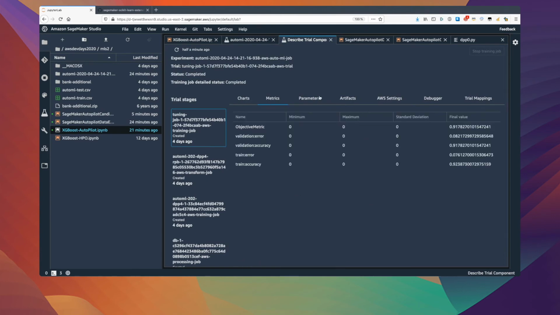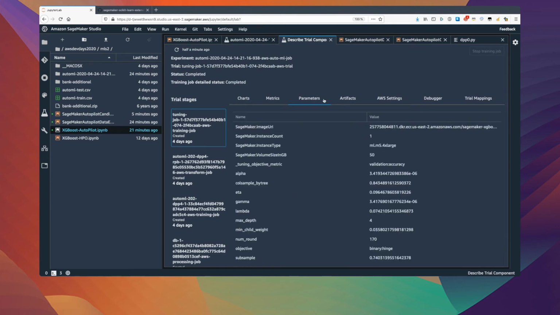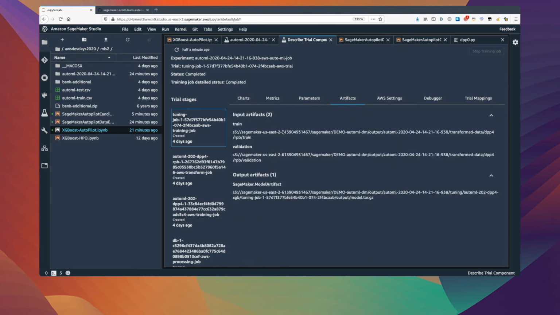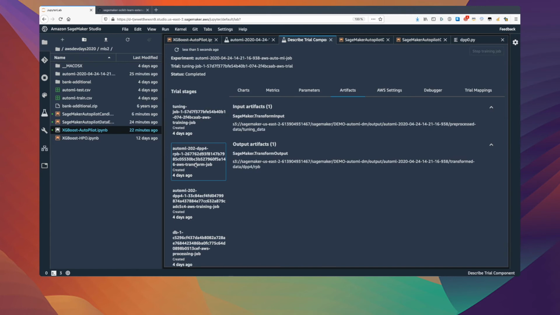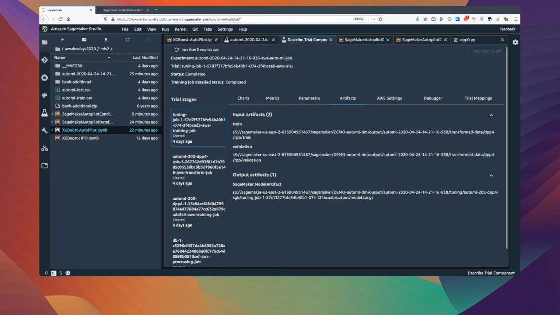So you have a lot of traceability information to see, okay, what is this job? What are the metrics? What are the parameters? What data was it trained on? Where's the saved model? And of course, the input artifact here, that data set, you can see it comes from the DPP4 pipeline, would come from those previous jobs that have been run during the pre-processing step, right? So you can exactly trace how you went from the input data all the way to the model, okay? So lots of information here.